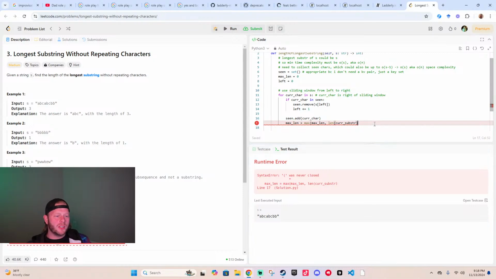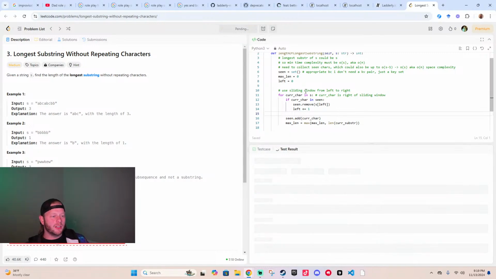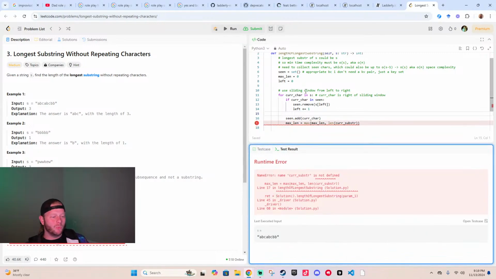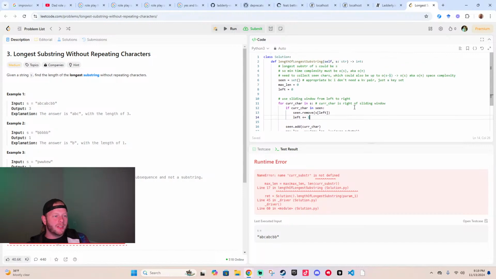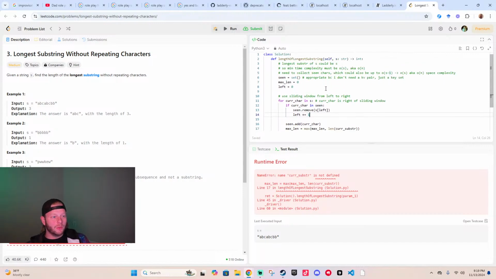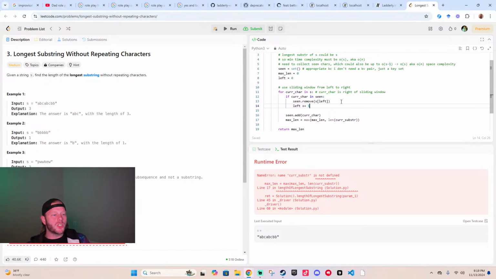And of course, there's a syntax error because I missed a parenthesis. Welcome to programming. Current substring is not defined. See, and this is the blinders of writing it and then even testing. Like, you still need to run the test case.